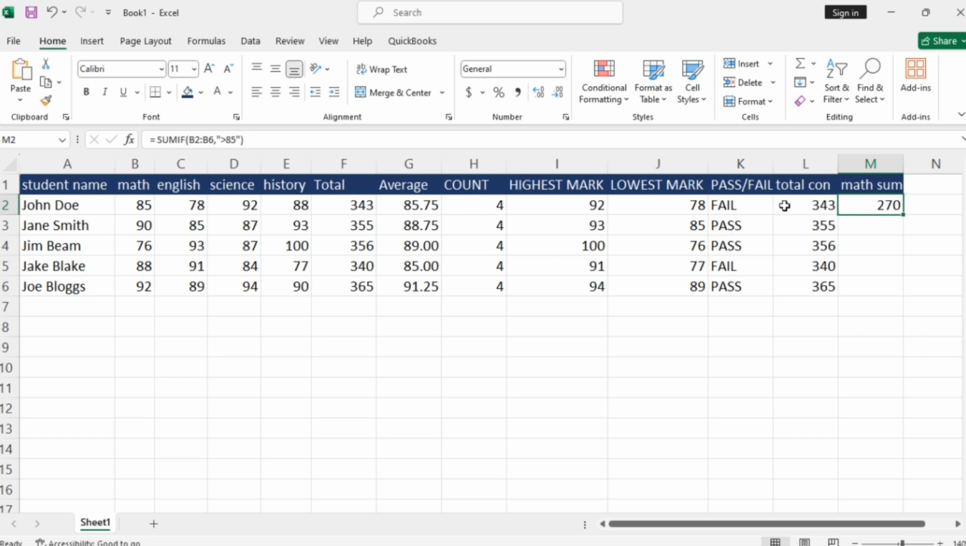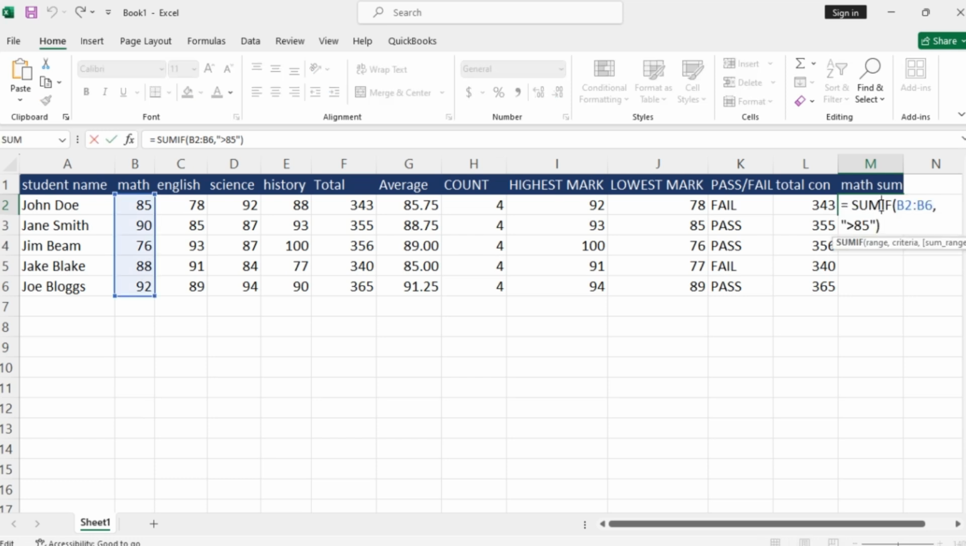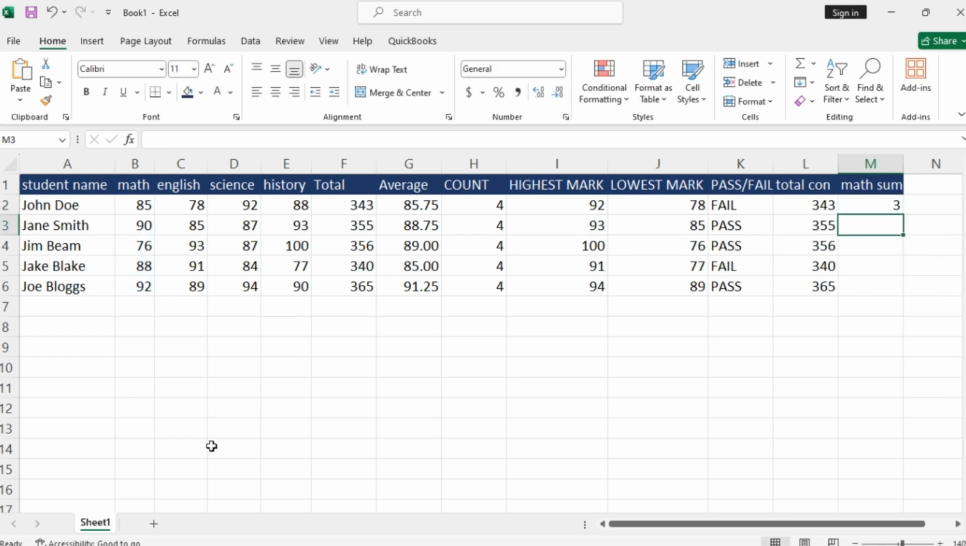Also count if. We also want to count the number of students who scored above 85 in mathematics. I'll just change this formula from sum if to count if. Count if. Only 3 students scored more than 85 in mathematics.